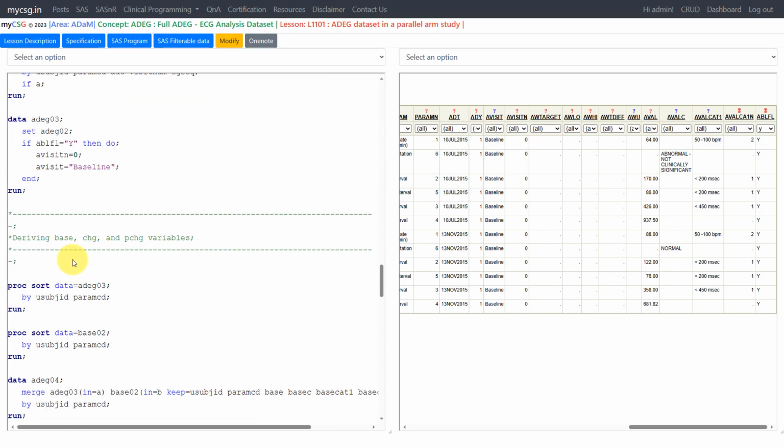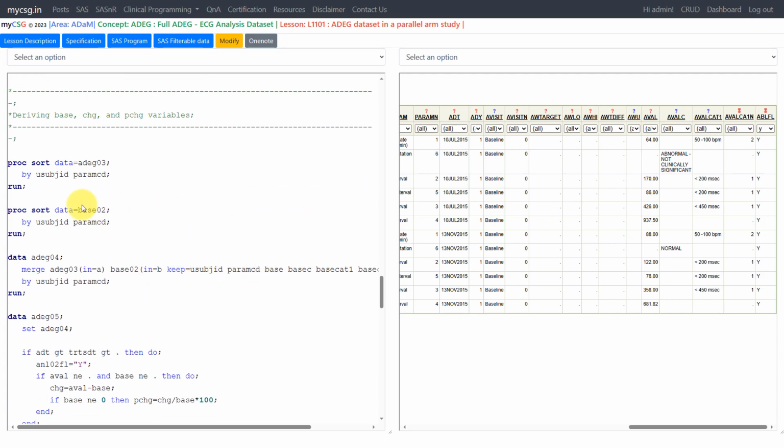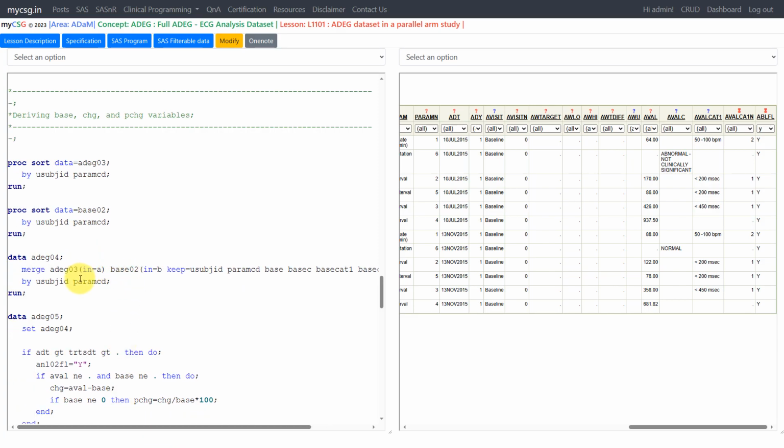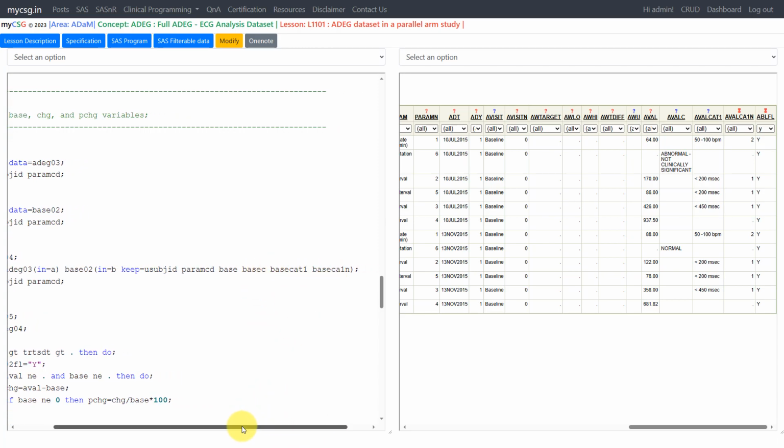In the next step, we will derive the change and percentage change variables. In order to derive these, we need to pull our baseline variables into our parent dataset. We have pulled only ABLFL in the previous step. In this step, we will be pulling our baseline variables. We know these base variables have meaning at the subject and PARAMCD level, so we are merging our BASE02 dataset at subject ID and PARAMCD level, using subject ID, PARAMCD, AVAL as BASE, and the other base variables are also kept.